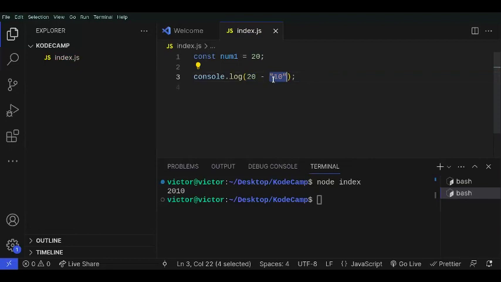So it's going to take 20 as a number and check: is the value of this string a valid number? Is 10 a valid number? Yes, 10 is a valid number. So it's going to coerce this to becoming a number, then do the arithmetic and give you the correct result.